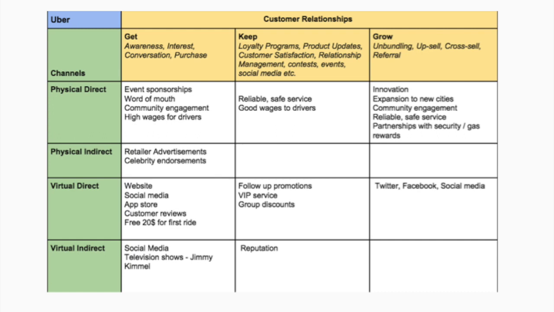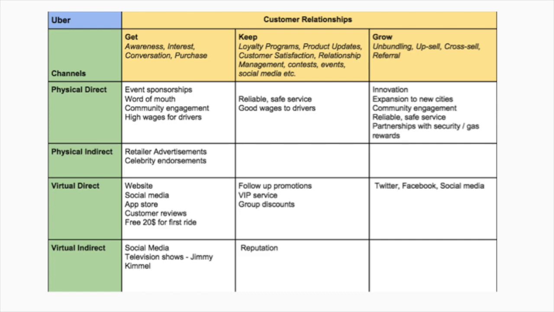Of course, virtually, they're doing the same things that we mentioned earlier, which include Twitter, Facebook, and social media. These are avenues for almost any company these days to grow their consumer base, in which they reward you for spreading the word about their product.